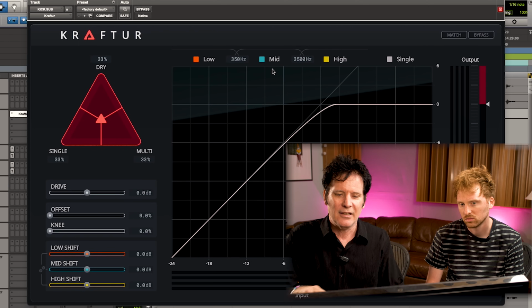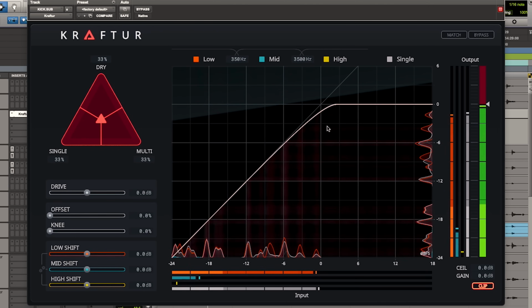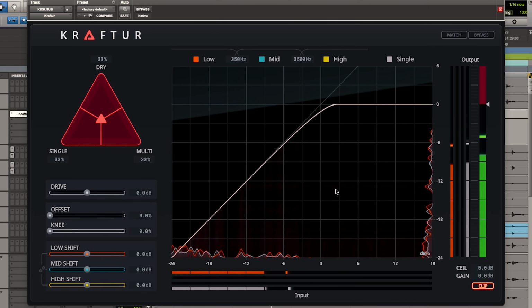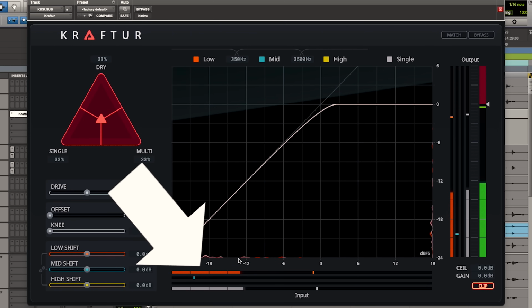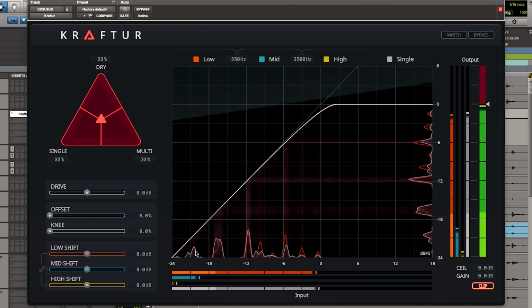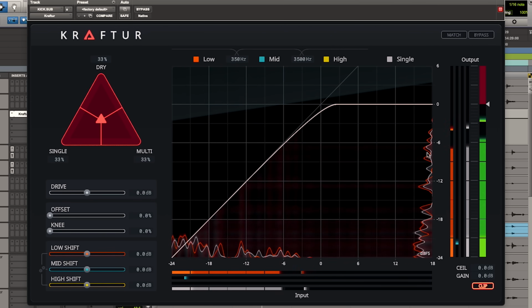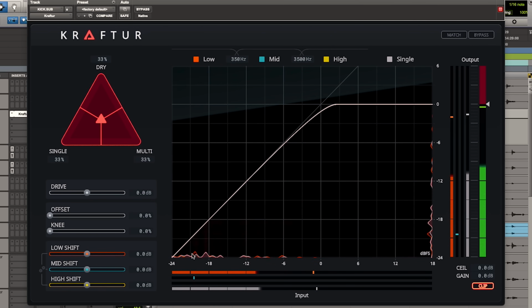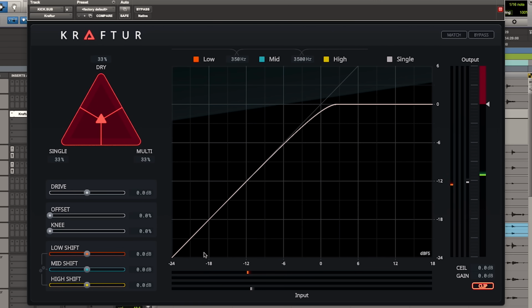First of all, if I play it here, down below here is the before, and on the right-hand side is the after. So one more time. And you'll see at the moment, because there's no processing going on, nothing is happening. What we can do is we can drive the whole thing.